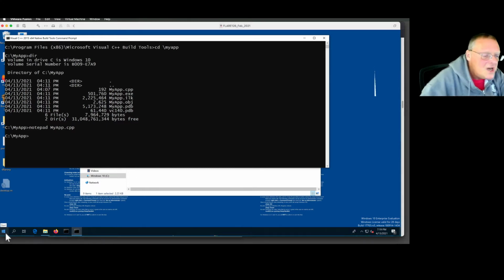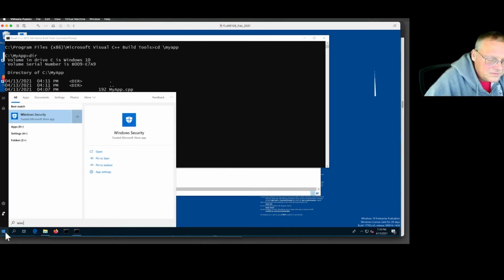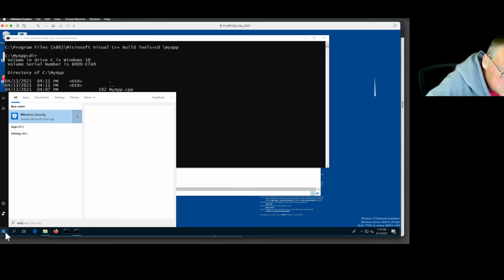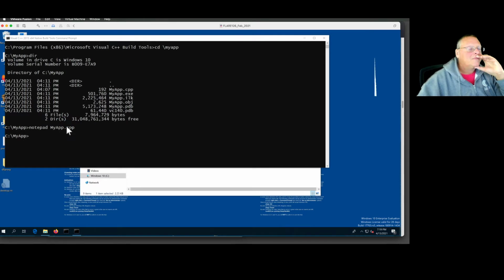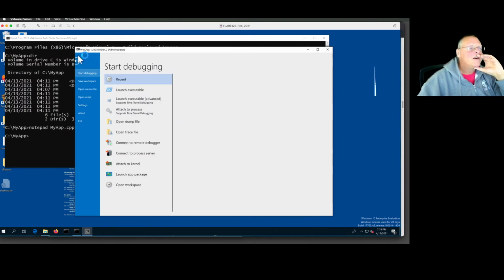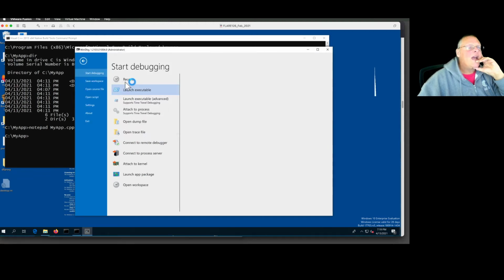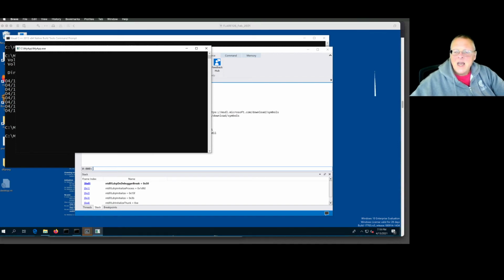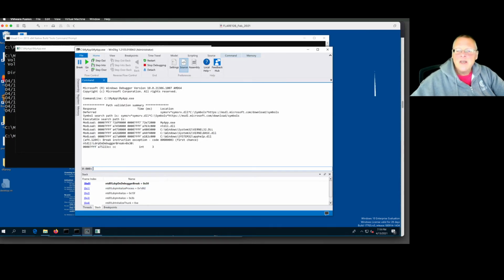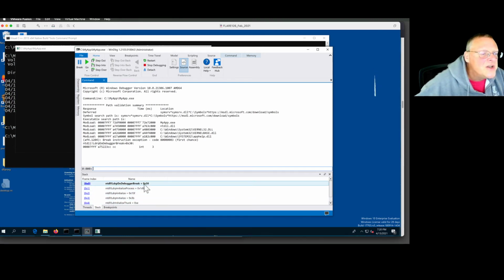So when I launch WinDbg, gotta hit start, and WinDbg. And now I run that program inside WinDbg, just like you would in Olly. File, launch executable, and it was C, my app. Okay. And now the app loads and it stops here inside ntdll. And you see it's four or five layers down in ntdll. It's at the debugger break again.